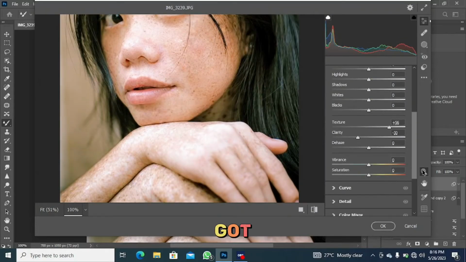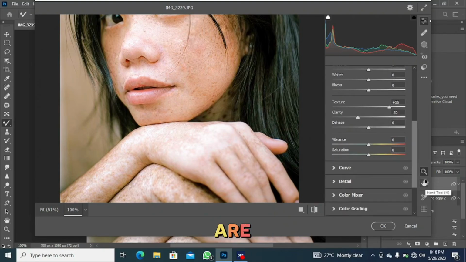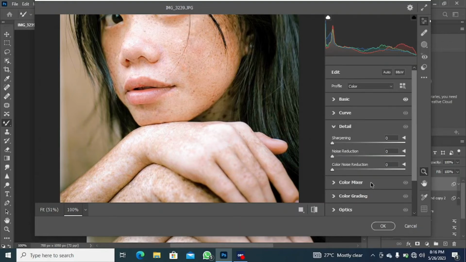When you are through with that, go to detail. All right, under the detail, we are going to work with noise reduction. Now, just as always, take your time, no rush. I'm also going to skip this one. Now, click OK.